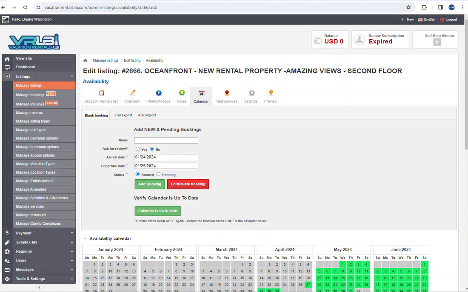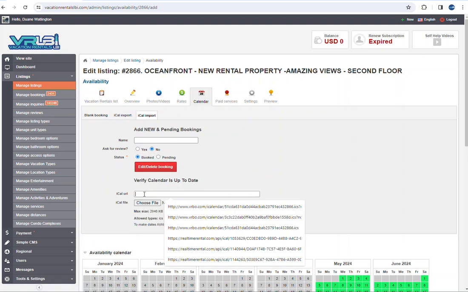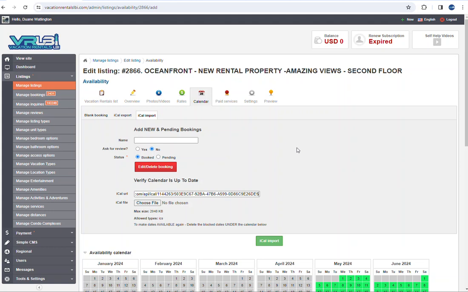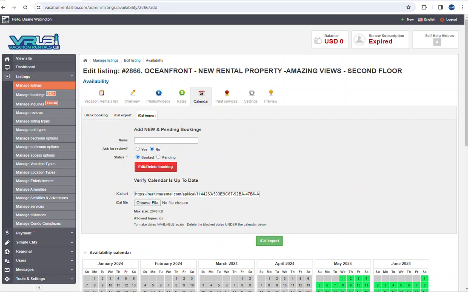Then come back to our website, VRLBI, or websites for Ocean City and Wildwood too. And under your calendar tab at the top, we have these sub tabs for iCal import. Click on iCal import, simply put your cursor in this box for iCal URL, right click and select paste. Okay, so we just copied that URL from Real-Time, from here, this URL, and then we put it on our website under the iCal URL.